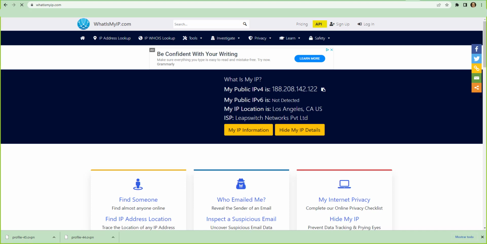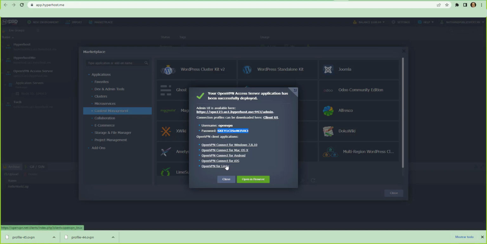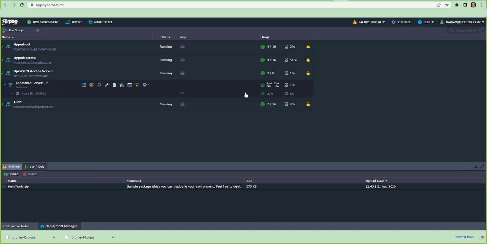Since this is your own server, you're going to get the full speed. So again, make sure to copy all this information once you have all that information.